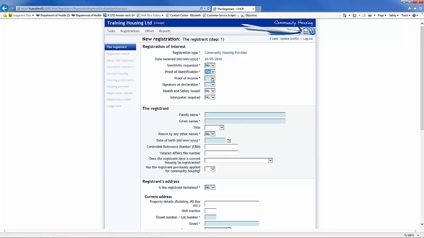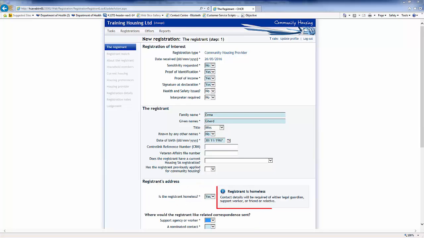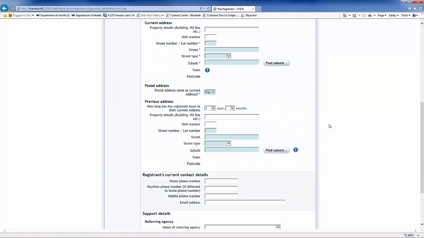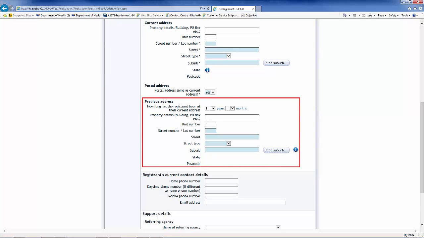Fill in the details from the ROI form onto the screen, remembering all fields highlighted in blue are mandatory. For the question, is the registrant homeless? If you select Yes, a pop-up message will appear on the screen. These contact details will be required further down. If the registrant has been in their current address for less than 3 years, the system will prompt you to provide a previous address.